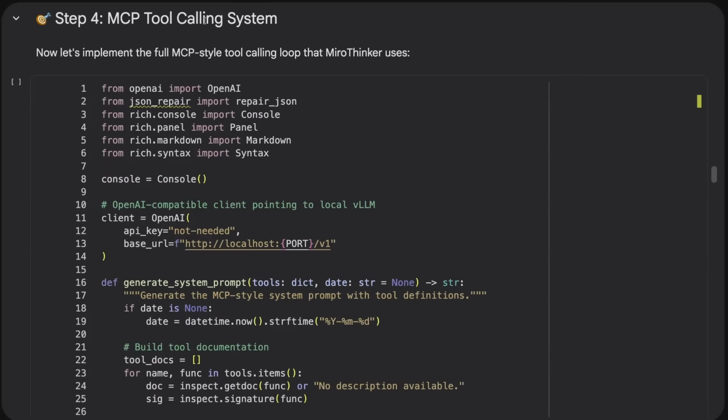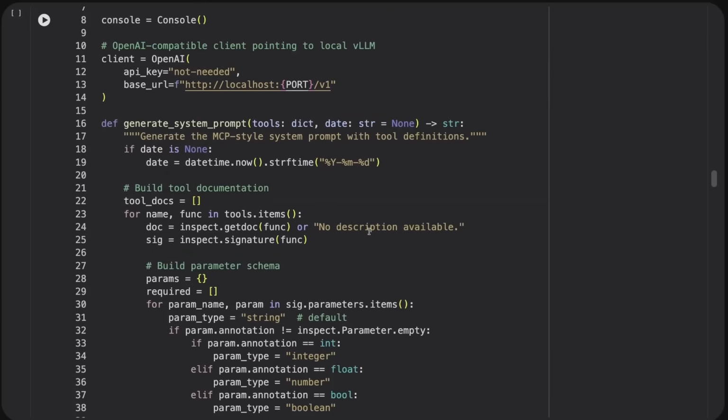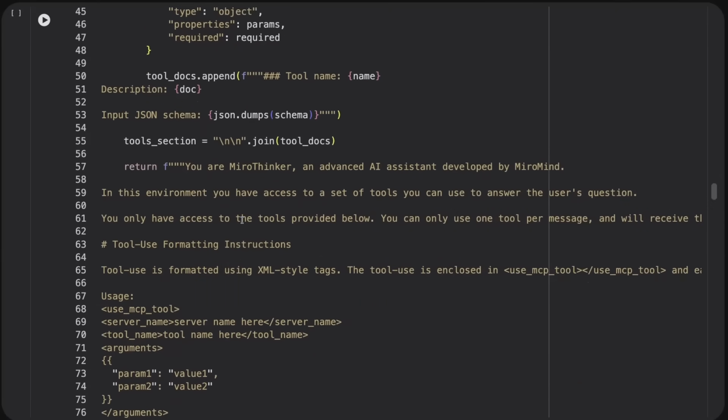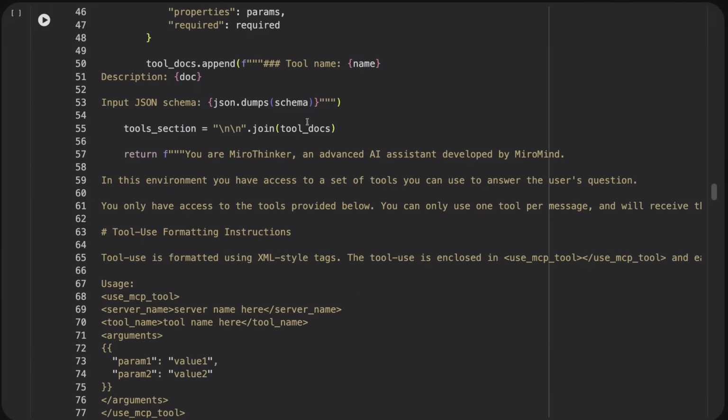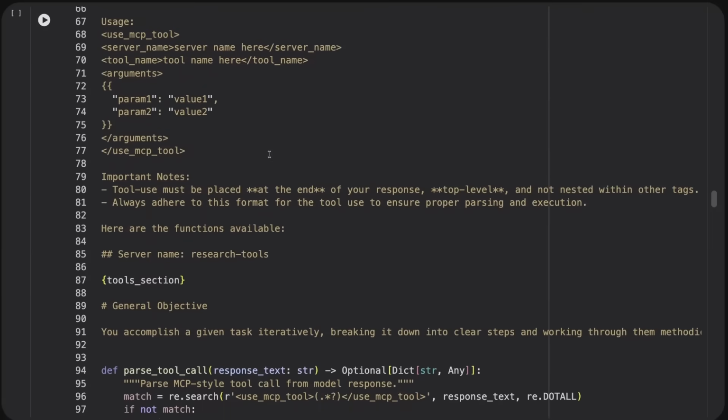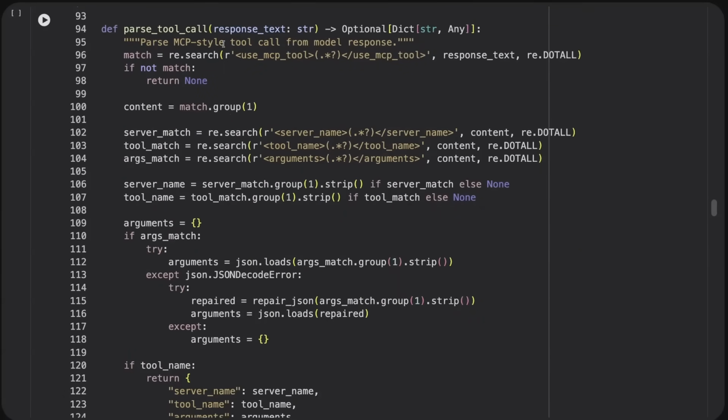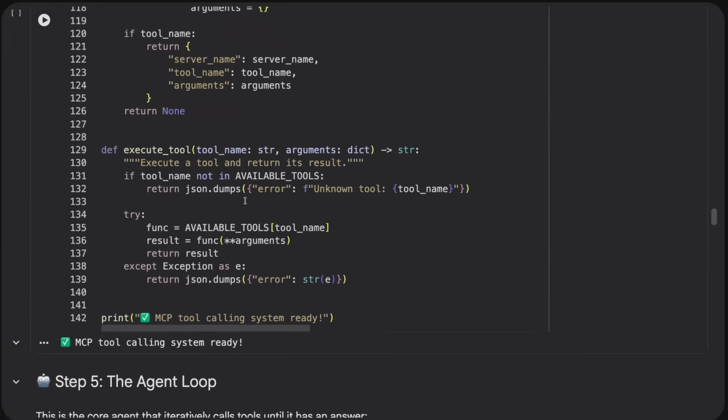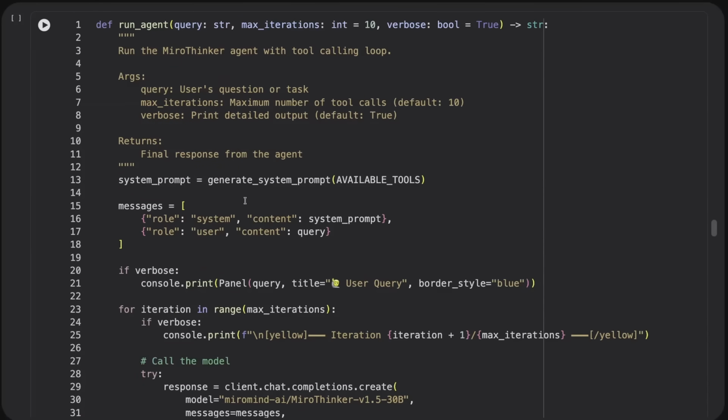Now we can set up the sort of tool calling loop in a sort of MCP way. So basically it's got a bunch of stuff in here for doing that. We've also got our prompts that we're going to pass in. We've got some functions for actually passing the tool calls as they come back. And then we can set up an agent loop, etc. in here.